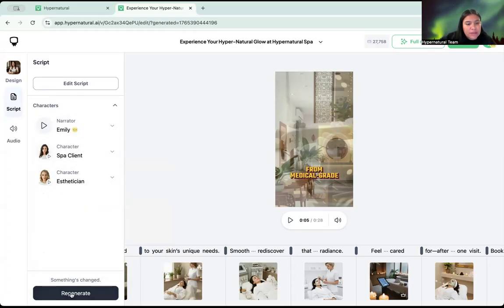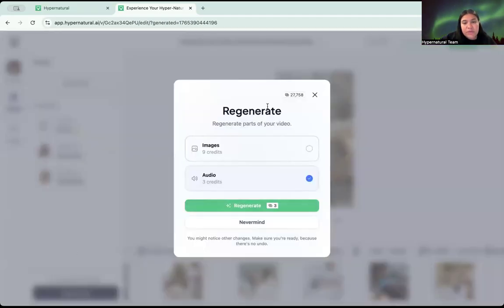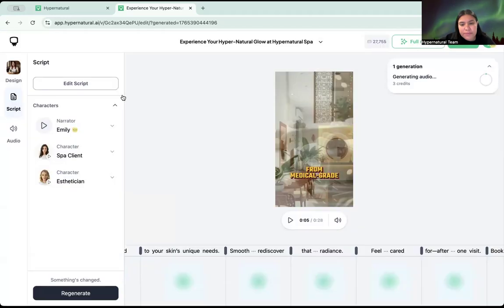And then let's regenerate this, and then we'll talk a little bit about changing characters. For this, I'm only going to regenerate the audio because I've only made changes to the narrator, not the images. I'm going to regenerate for 3 credits.